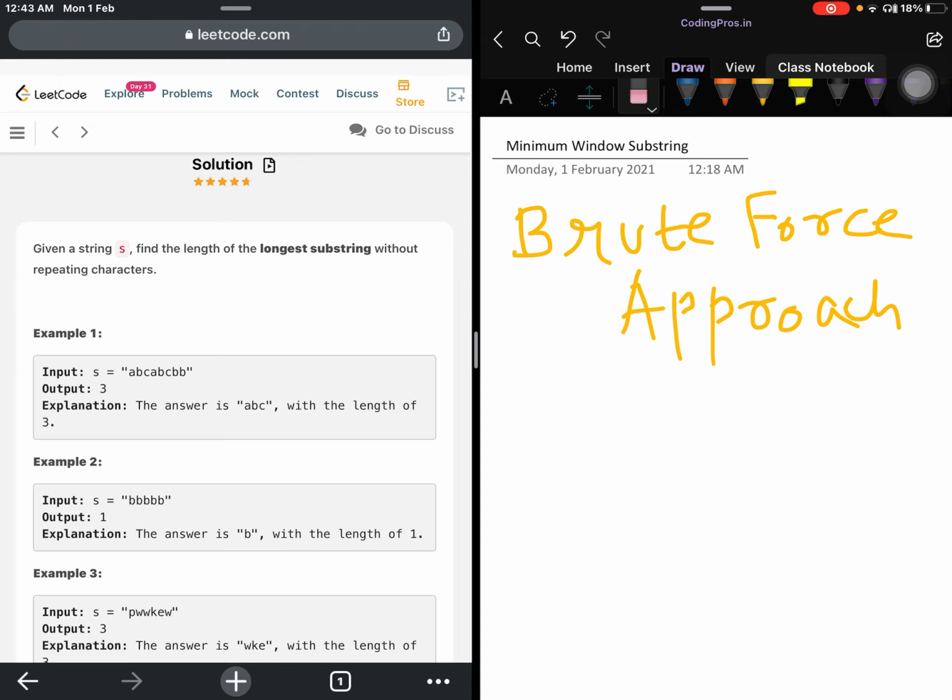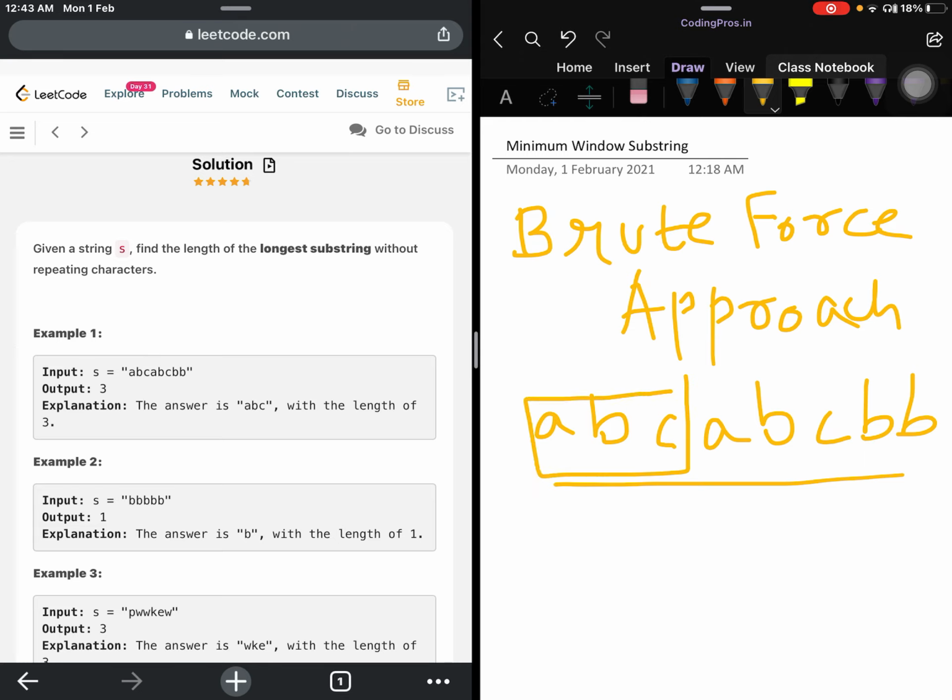Okay, so the problem is pretty simple. We have been given a, b, c, a, b, c, b, b, and we need to find the length of the longest substring without repeating characters.